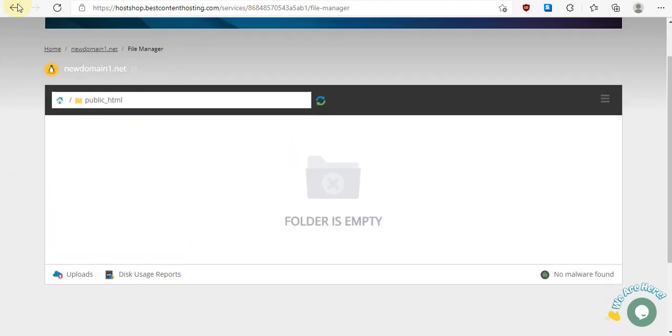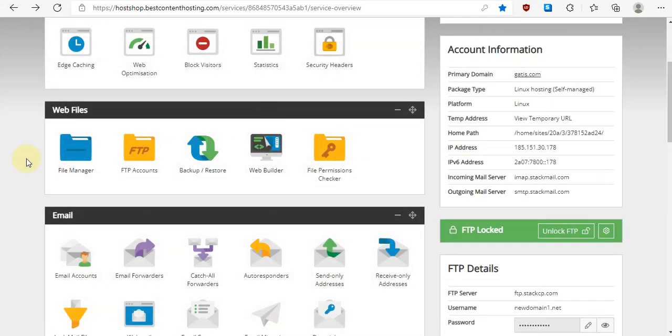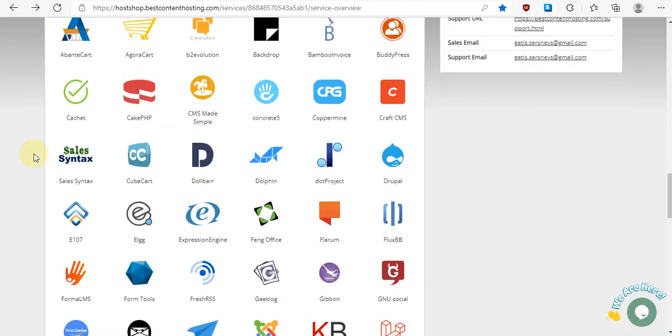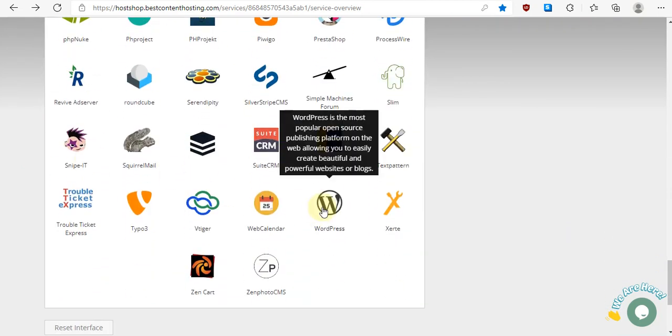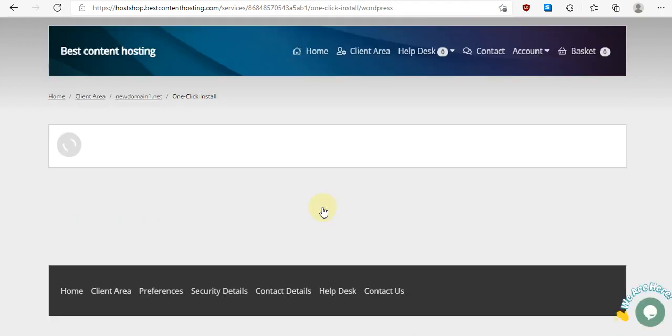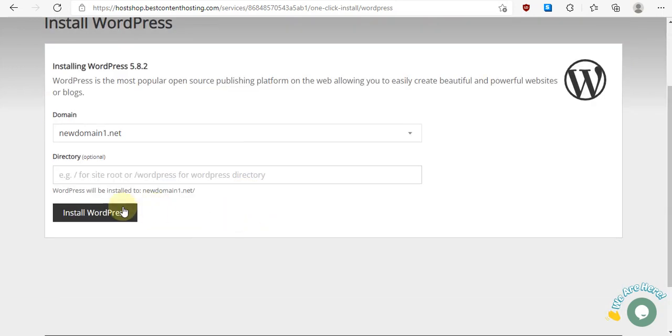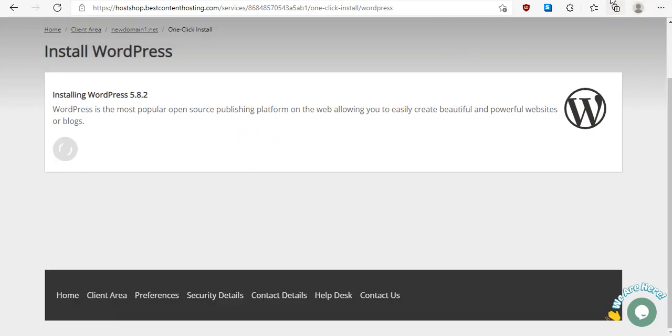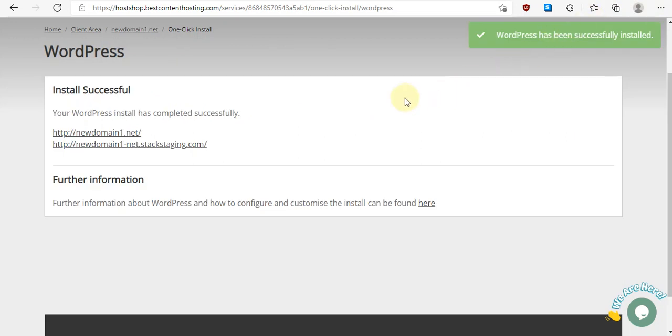As you can see, the folder is empty. We will now install WordPress, and by installing WordPress you create these folders and all the data within them. We are installing WordPress on new domain 1.net. Install WordPress. Okay, installing. We wait. Okay, WordPress has been installed.